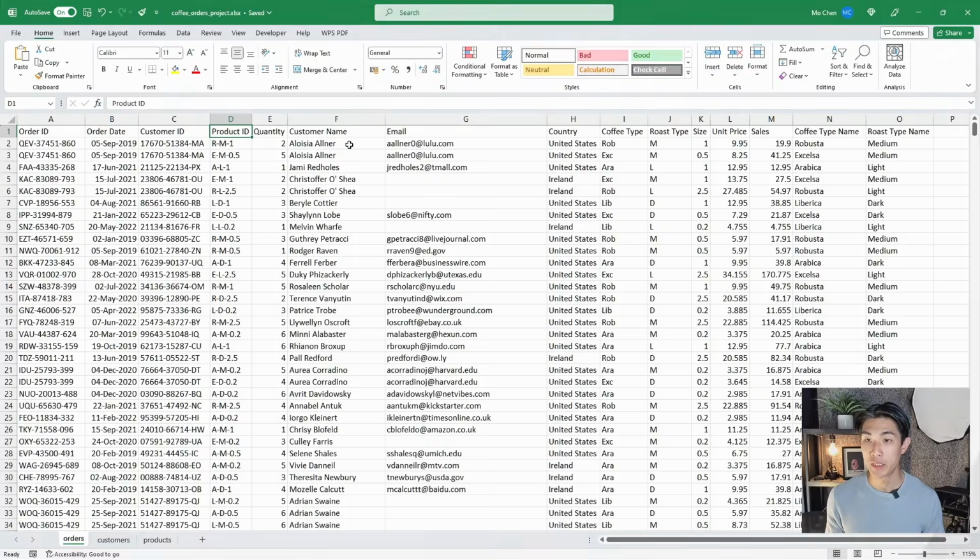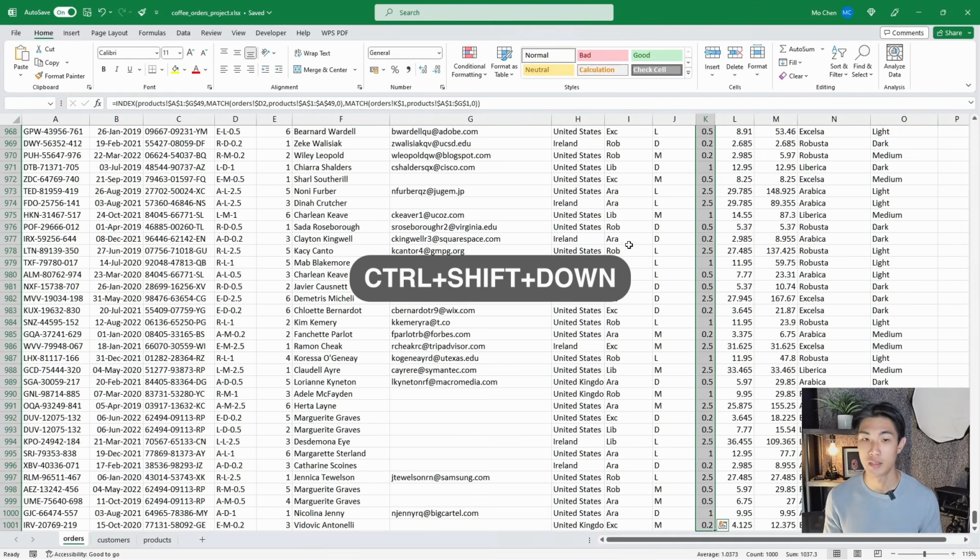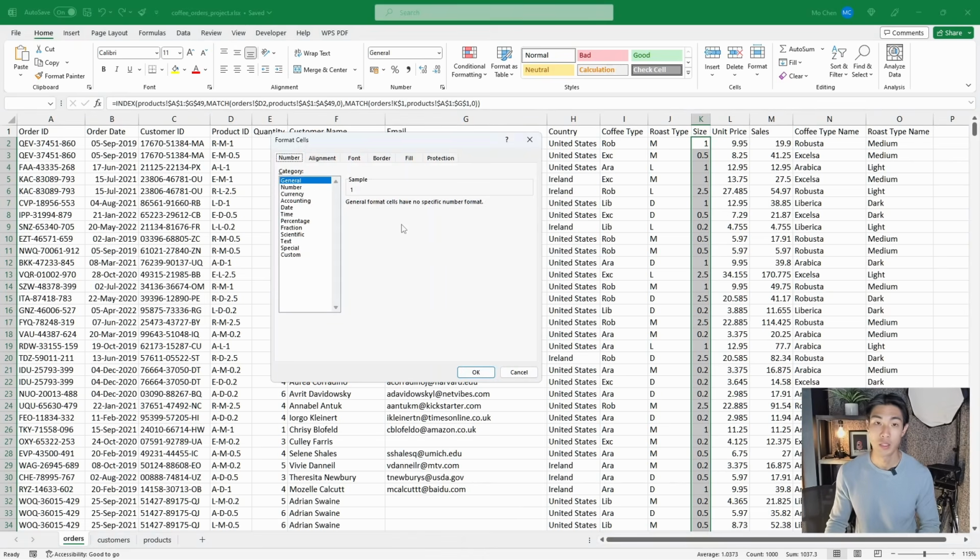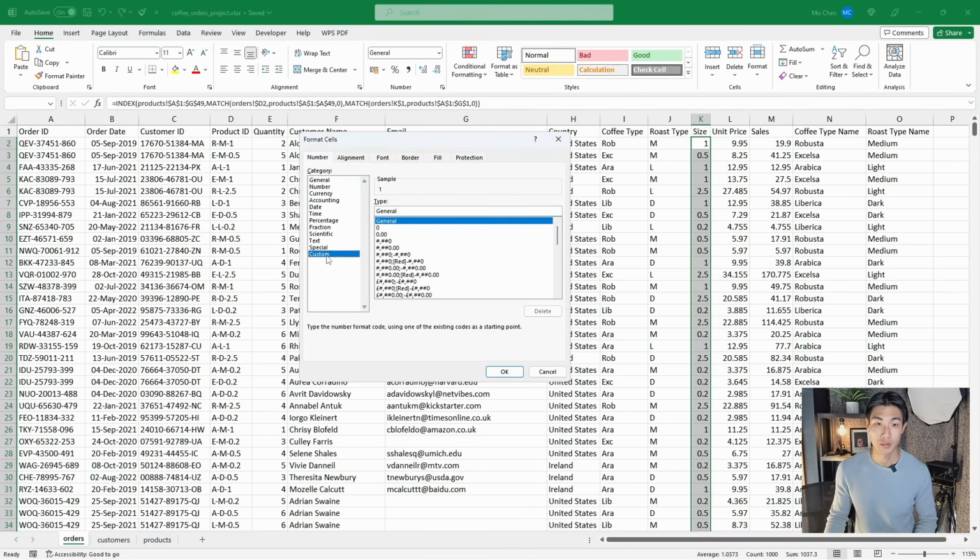Next up will be formatting our size column. So currently you can see that these are the sizes for the coffee bean packages that we're selling. But the only thing I don't like about it is that I don't actually see the metric here. So I know that 1 actually stands for 1 kilo, 0.5 for 0.5 kilos, so on and so forth. So let me click into cell K2, Control Shift down, and then press Control 1 to go to format cells. I'll go into custom, and then I'll type in my custom formula. So I would like to keep the 1 decimal.